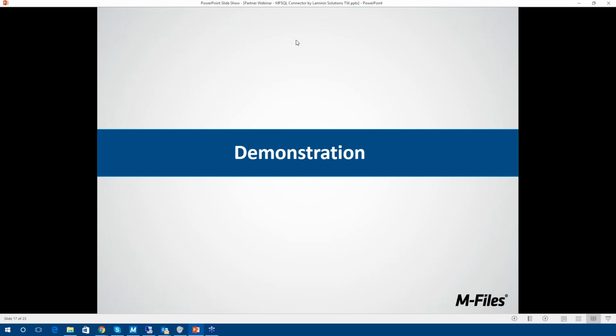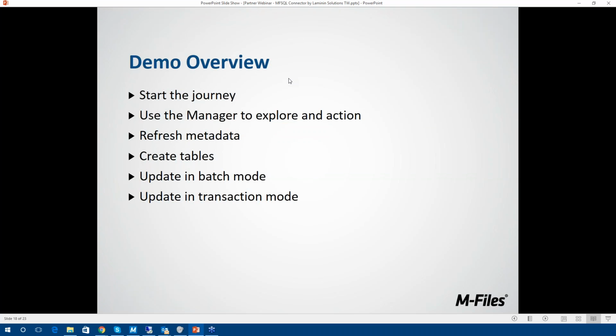Okay, enough said of talking about the tool. Let us go and have a look at the tool itself and how it works. It is quite a comprehensive set of capabilities. We cannot touch on everything. It's impossible to do that in the time that we have available.